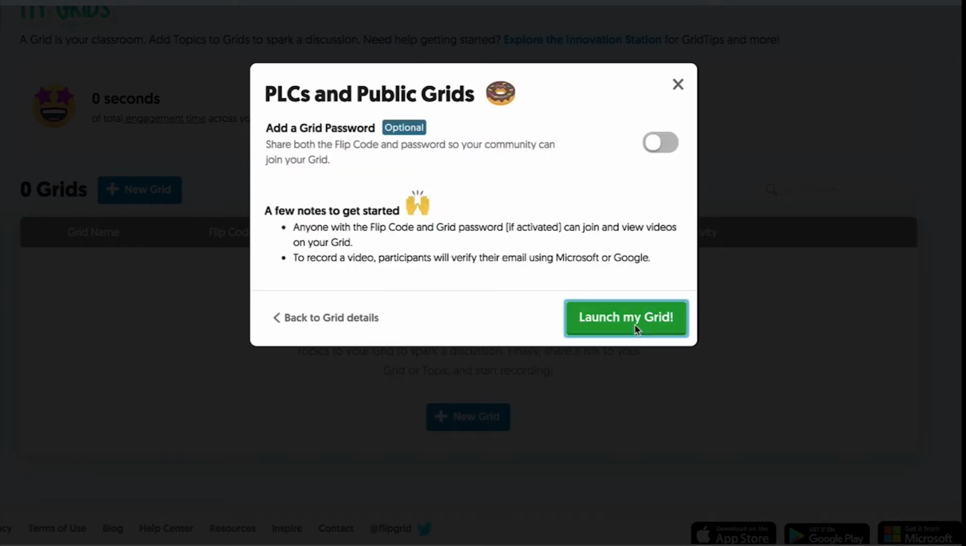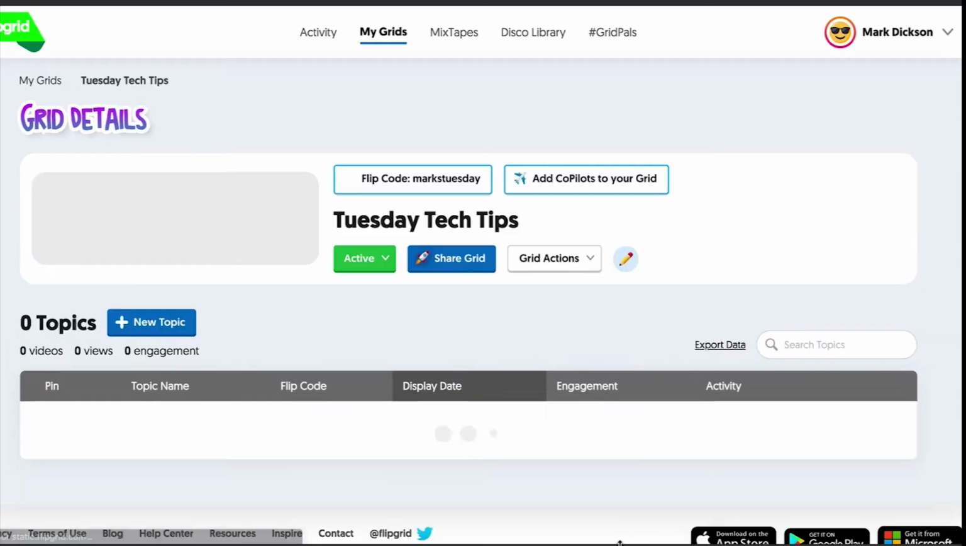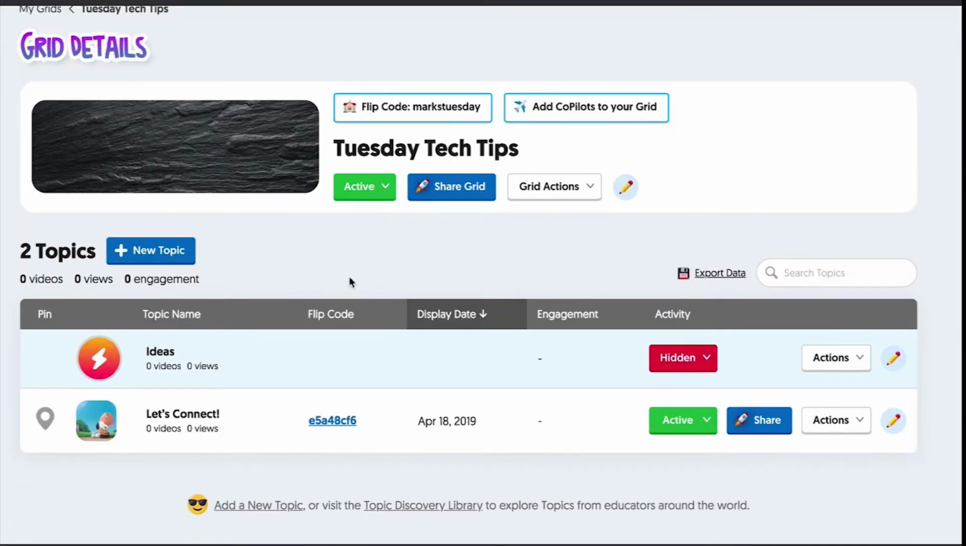You can change some of these settings later if you wanted to and have a different picture, but we're all set. As you can see, you get one free grid, but you get lots of topics for that grid. So for the free account, you're going to keep one grid with lots of different topics in there, and only the students with that code can join.